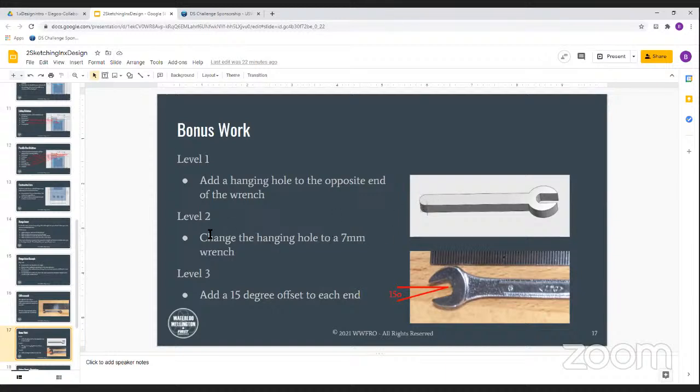And then for the level 2 challenge, if you're feeling really interested in this, let's put one of these ends on the opposite end and make it a 7mm wrench. And then level 3, if you notice the wrench, it's called an offset wrench. So the mouth of the wrench isn't usually parallel like we drew.